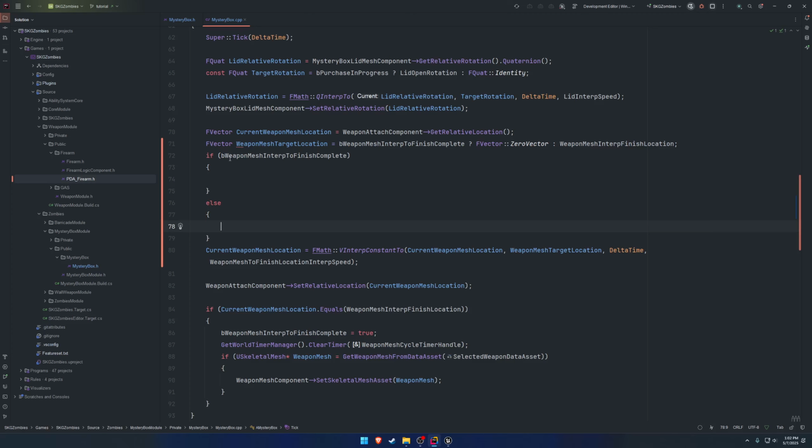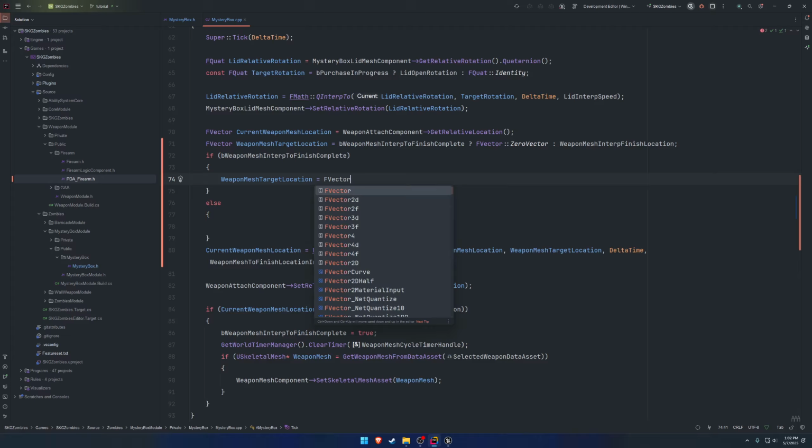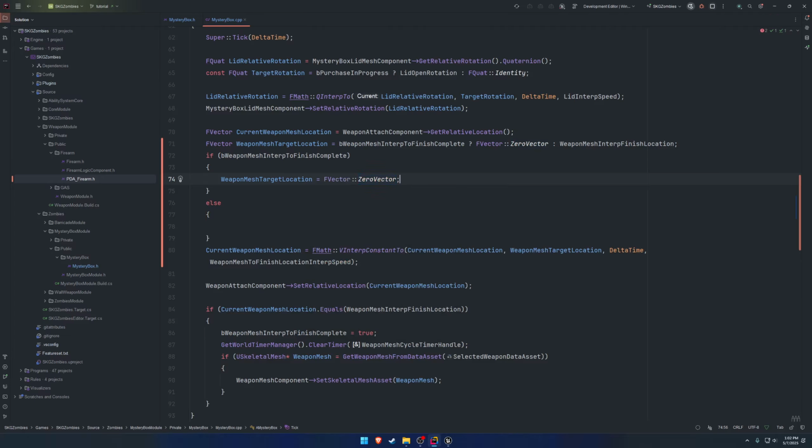So in the case of this being true, we want to set the weapon mesh target location to equal an F vector zero vector. In the case of being false, we want to set the weapon mesh target location to equal the weapon mesh interp finish location.